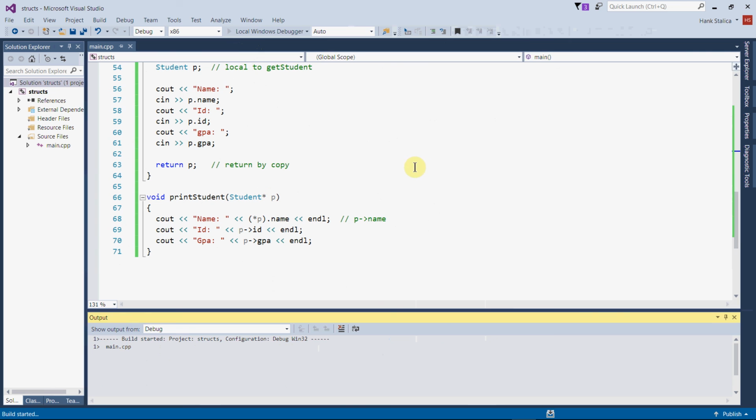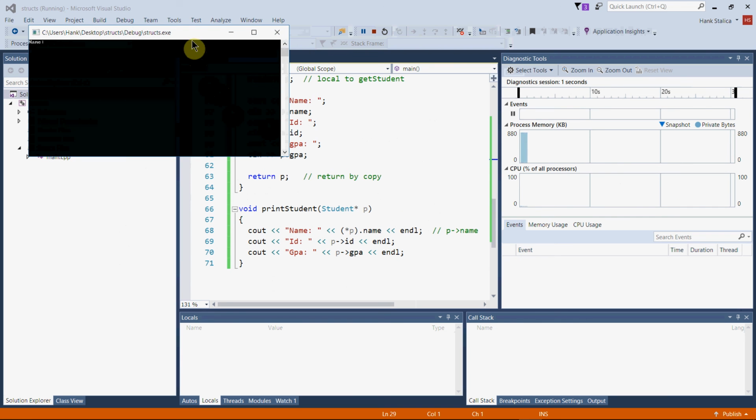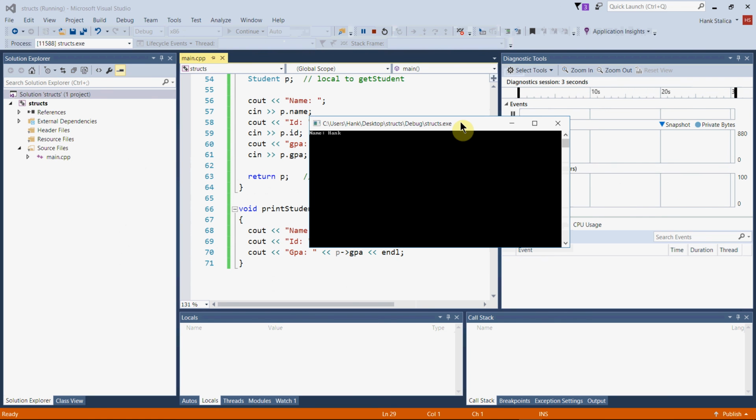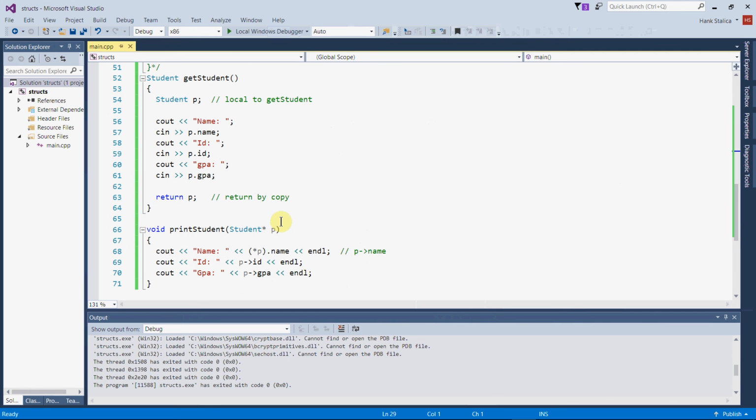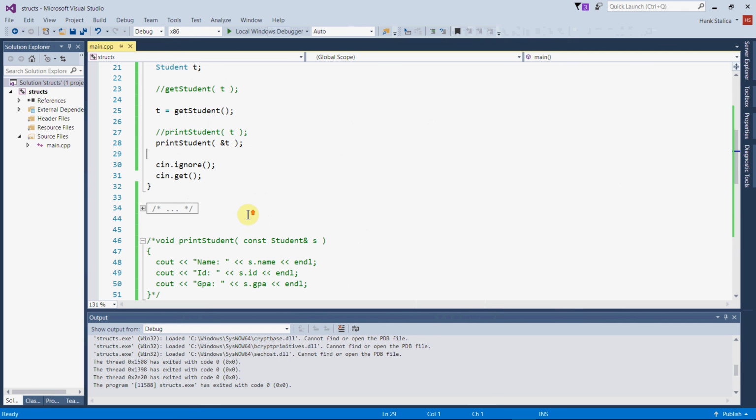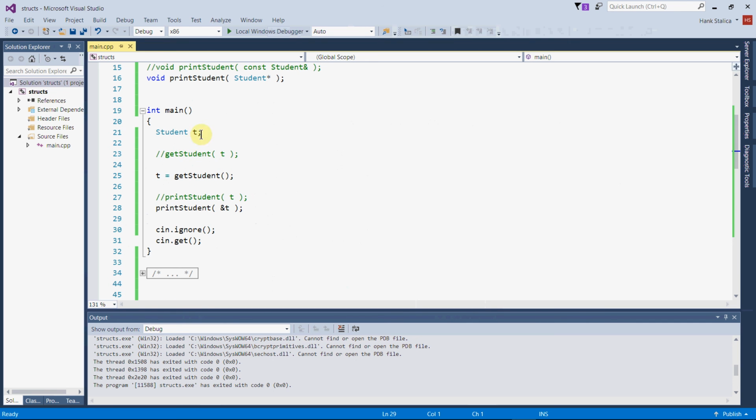Let's check it out. Name Hank, ID 100. GPA, I've got to go back down to 3.4. I made that mistake, commenting out the wrong thing. But once I hit enter, there's my GetStudent function, first three lines, and there's my new PrintStudent function, last three lines, passed by pointer. Okay, so let's do one last thing, and then we'll bring this video to a close. Let's say that I wanted to do dynamically allocated memory.